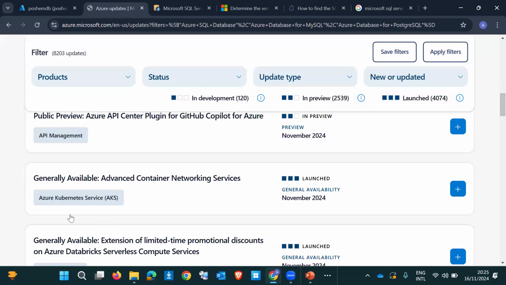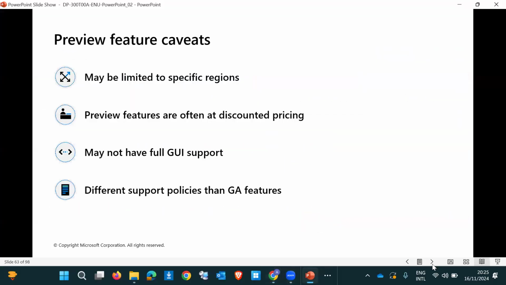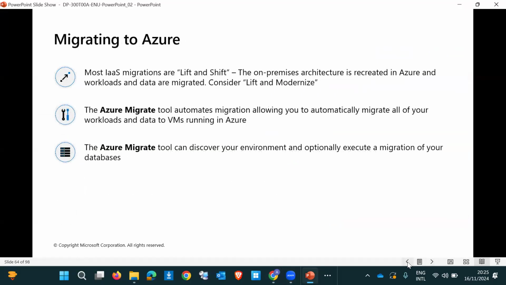Now, if you look at this particular one, for example, advanced container networking, it becomes generally available (GA) in November 2024. Some are still in preview. If you look at this one, it's still in preview, and I think it started the preview in November 2024. So that's just another way for you to know which services, maybe there's something you're actually looking forward to.